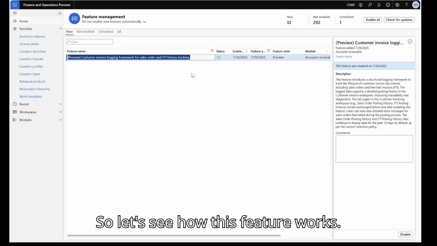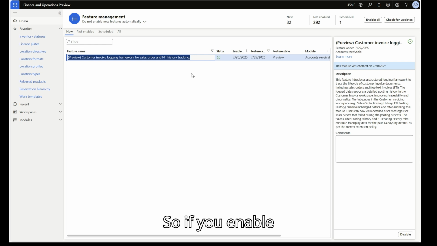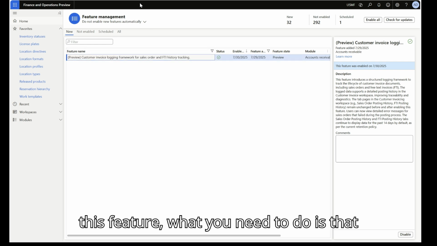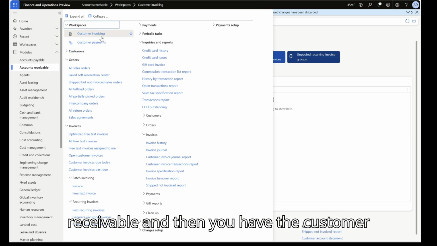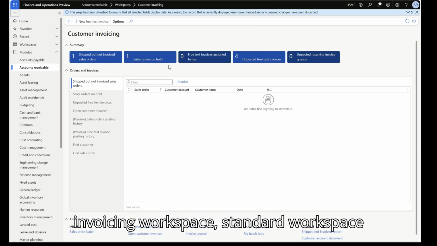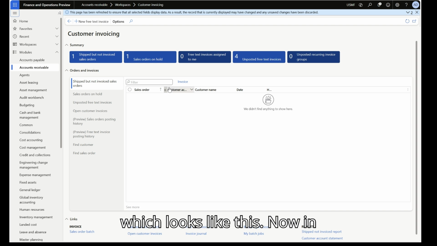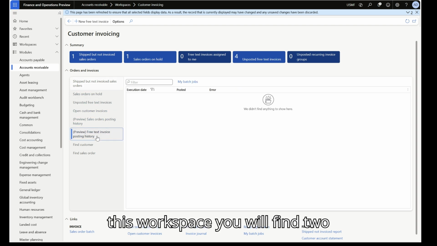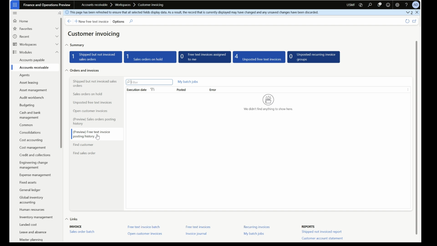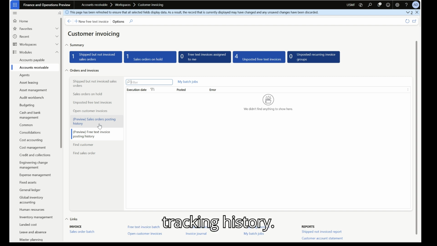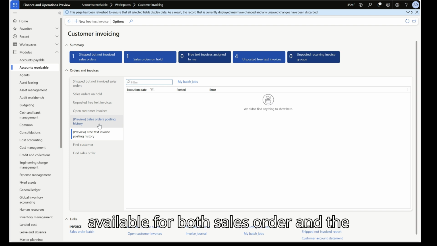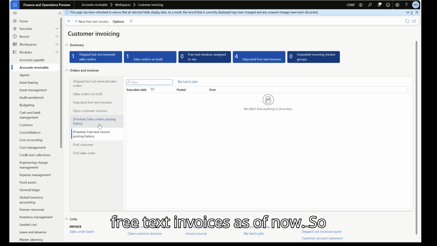So let's see how this feature works. If you enable this feature, you need to log into Accounts receivable, and then you have the customer invoicing workspace, the standard workspace, which looks like this. In this workspace, you will find two additional tabs for pre-tax invoice posting and sales order posting tracking history. This is in the preview version, but it is available for both sales order and pre-tax invoices as of now.